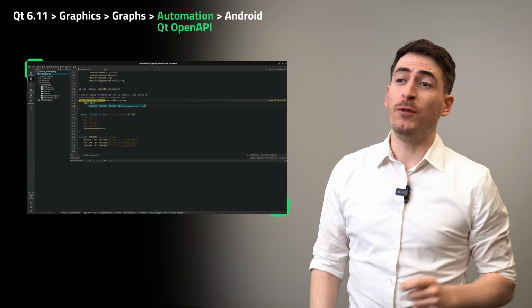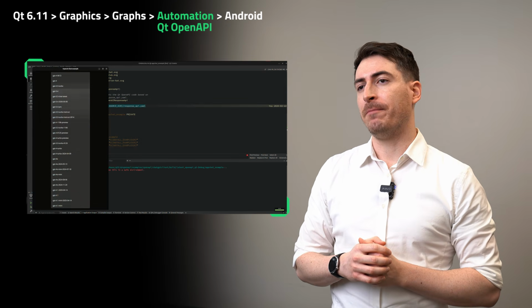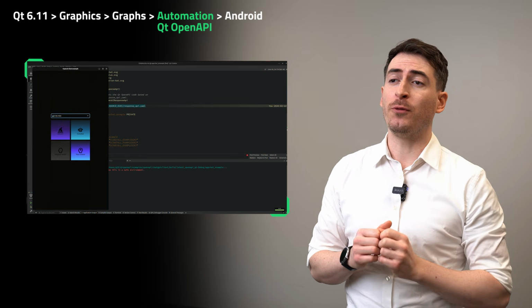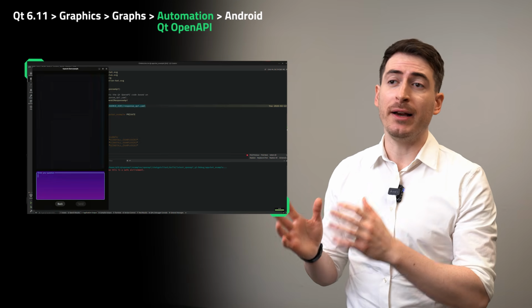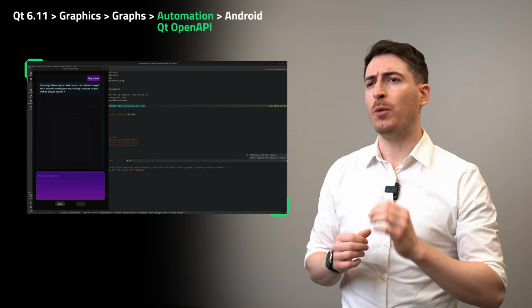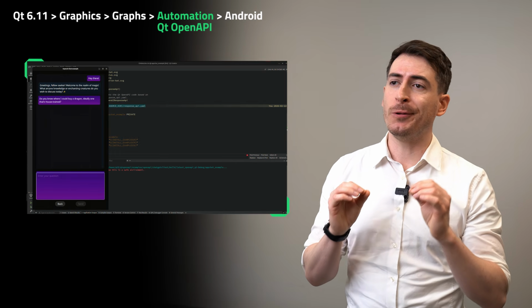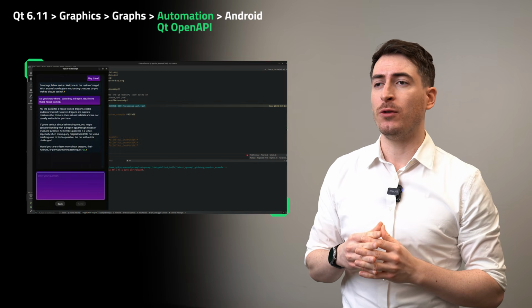Moving a bit away from the visual graphics improvements, I want to talk about the Qt OpenAPI module. It provides functionality for generating Qt HTTP clients using Qt Network RESTful APIs, all based on the OpenAPI specifications. That makes it even easier to connect your Qt applications to web servers.